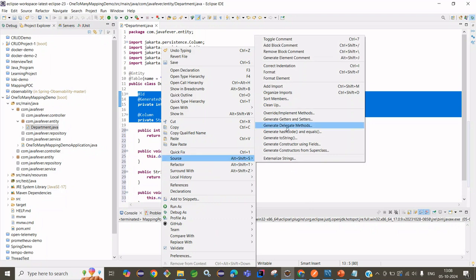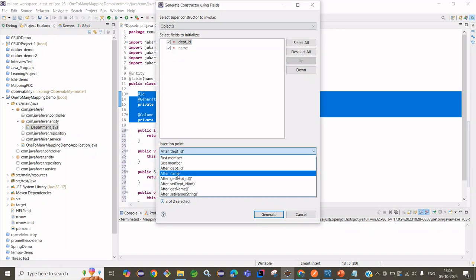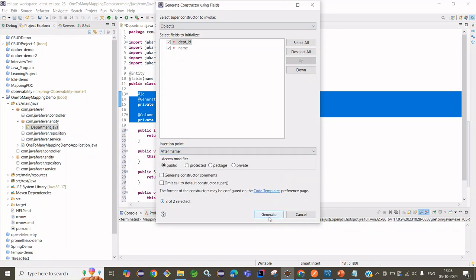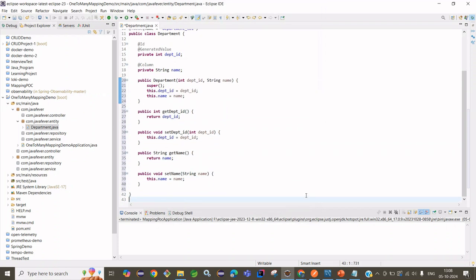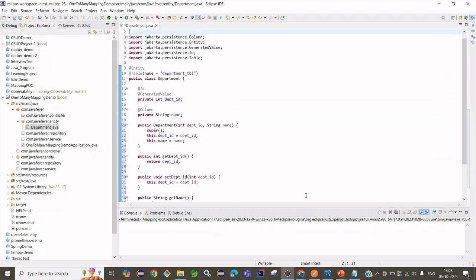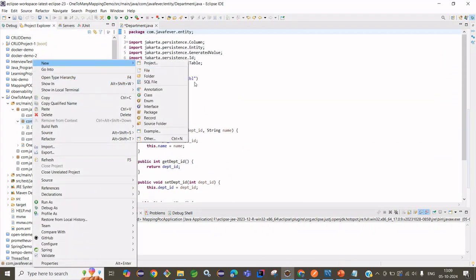So source, generate getters and setters we have created, and then constructor using fields, which we can create after name. Okay, so generate constructor. So we have created the constructor and setter methods. Okay, and this will act as an entity class. So now let's quickly create the employee class.